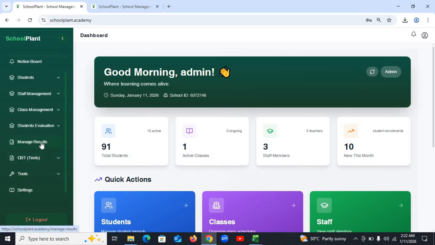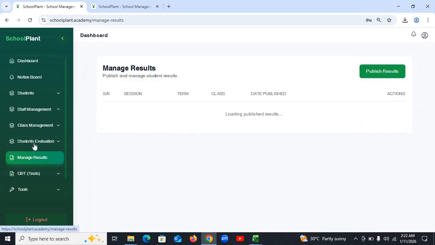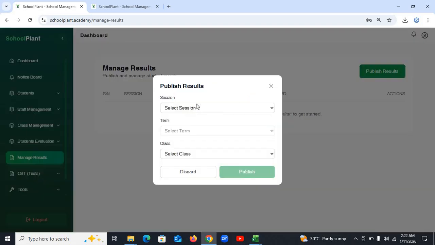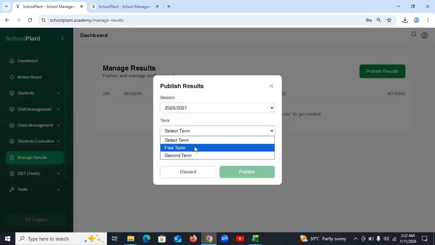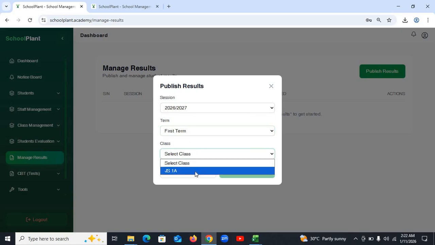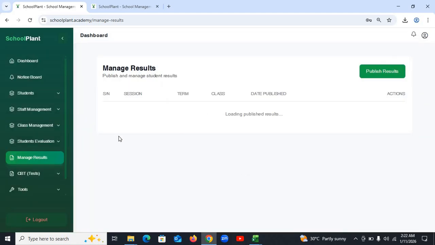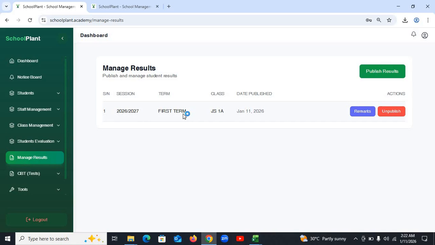We are going to go back to publishing the results. Manage results. You click on publish, select the session, select the term, and also select the class. We have just one A here. That's the only class we've been working with since today. So you click on it and click publish. Automatically, just one A will appear here. This is the one we just published now.